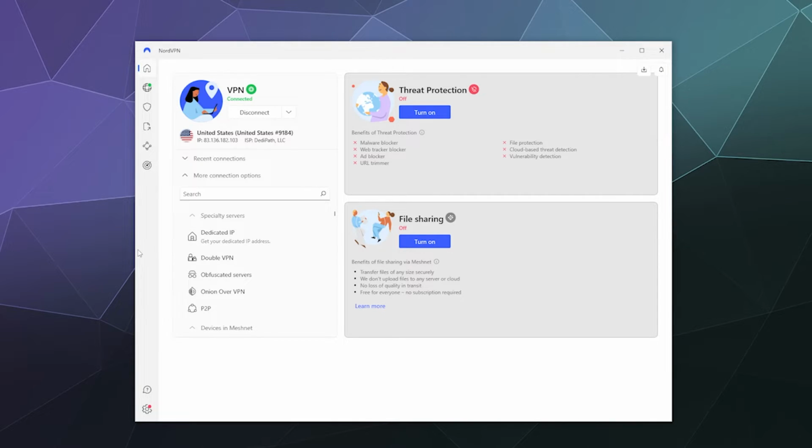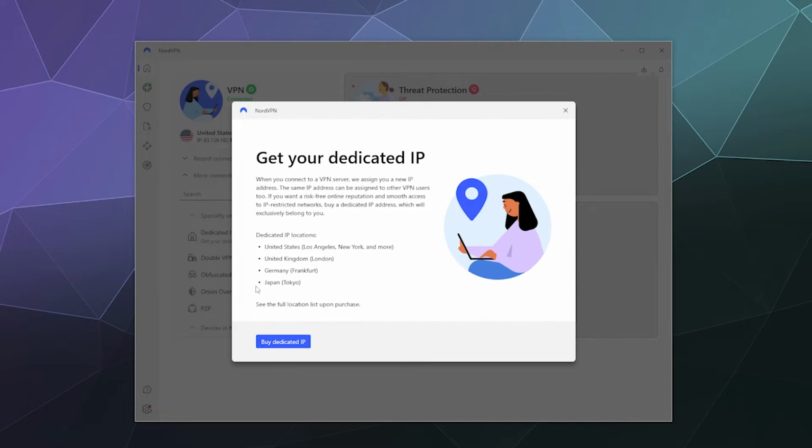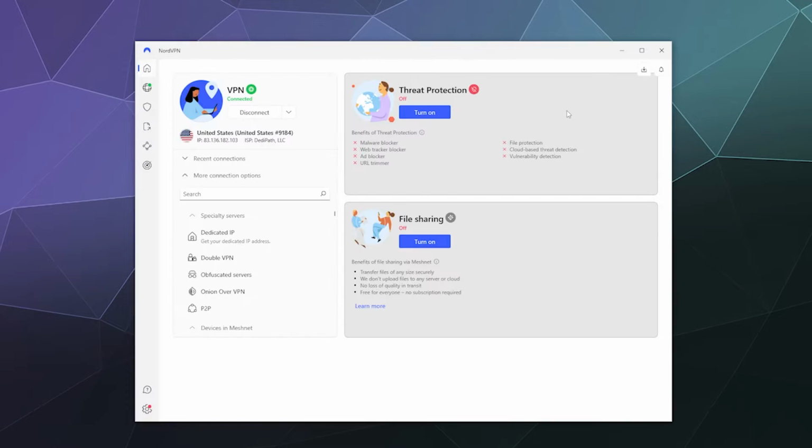There's also some other connection types that you can click on down here, where you can pay to have a dedicated IP address that NordVPN uses across all of their different servers. When you log into the service and connect to one of them, they'll try to use your personal dedicated IP. But this is one of those options that you actually have to pay for. This isn't included in your NordVPN plan.